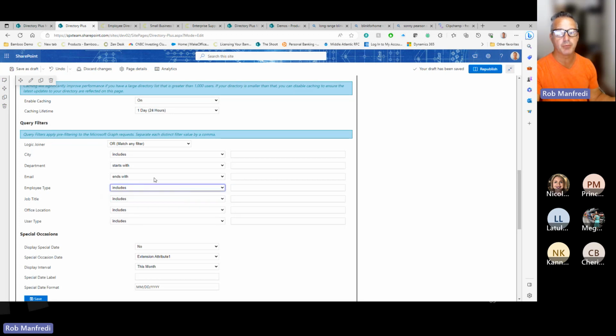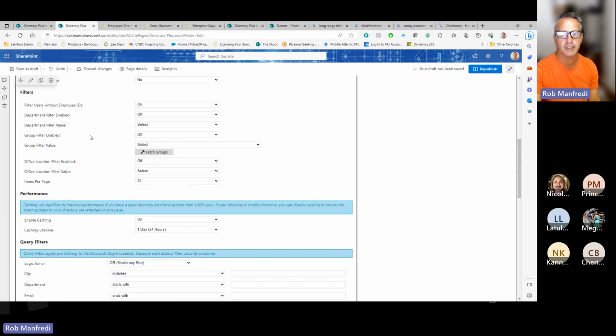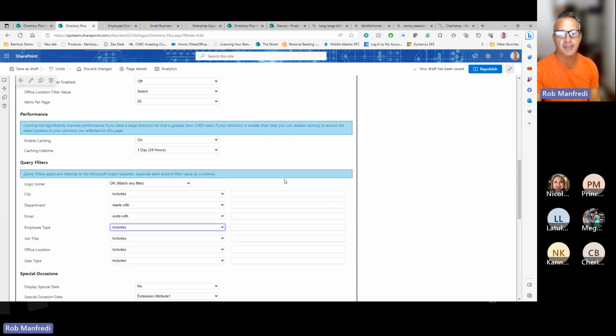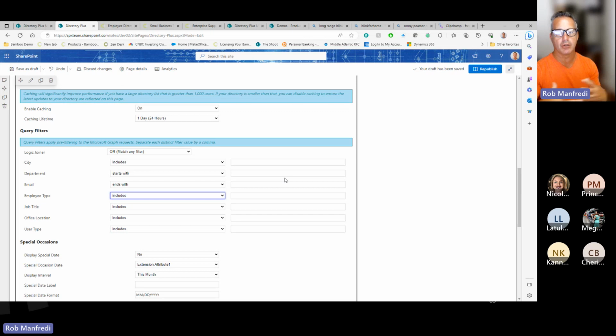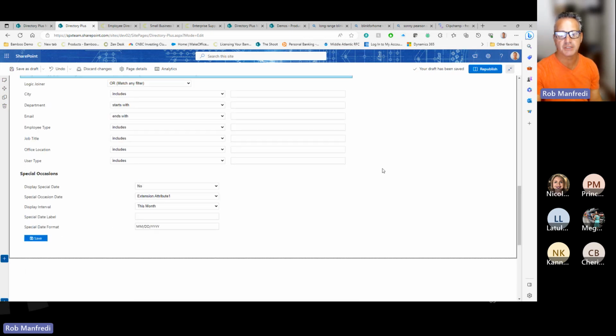So you get some idea, and you can separate distinct filters with a comma value, so you can actually have multiple values over here. And again, what this does is limit the data universe that comes down to the web part before you start running the post filters on it. And this really allows you to keep a smaller data set for specific purposes.